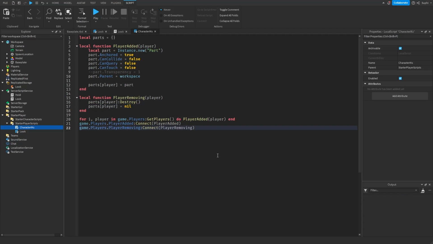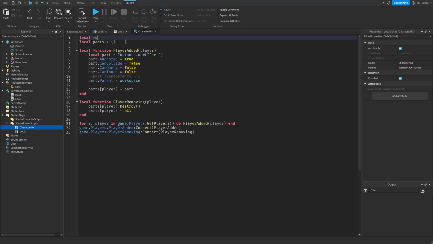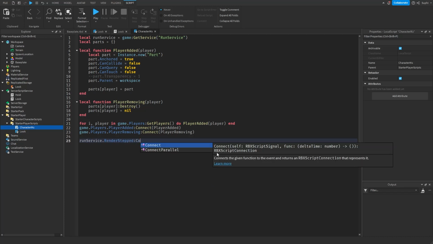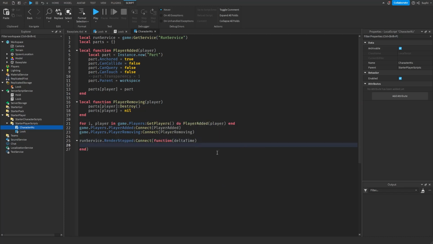Let's now use the RunService to update the position of these parts. So at the very top, I'm going to get the RunService, and then I'm going to connect a function to the RenderStepped event. And inside of this function, I'm going to loop every part inside of the parts table. So to do this, I'm going to say for player, part in parts, do. And remember, we use the player as the key, so that's why the index is the player.